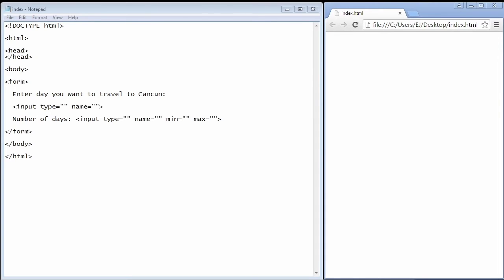Now, as you can see here, I've entered some text, and what we're going to do is create a page where a user can enter the date that they want to travel to Cancun. And so what the date type allows us to do is basically pick a date. It'll give us a box in our browser that will allow the user to do that. And so here's the first input element, and all we do for the type is put in date, and that will give us the box that will allow the user to pick a date.